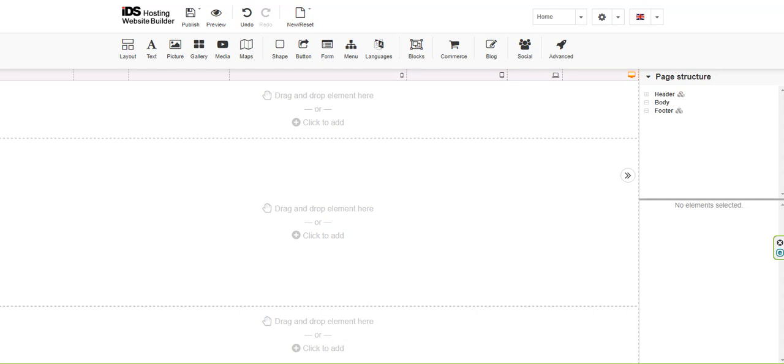Hello. I'm going to be having a look at forms for the IDS website builder. It's quite an important part because we always want a form for our website for people to contact you. So it's something that you'll always have, so it's good to know how to set it up.